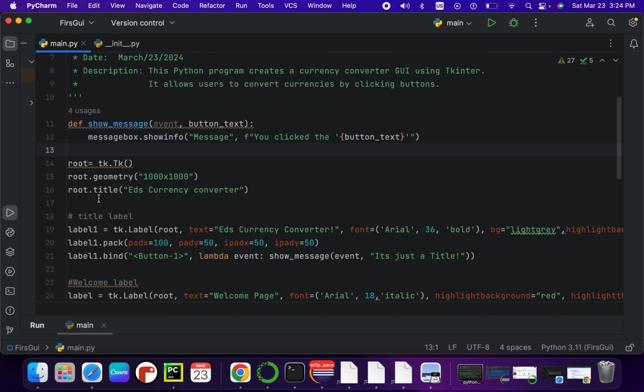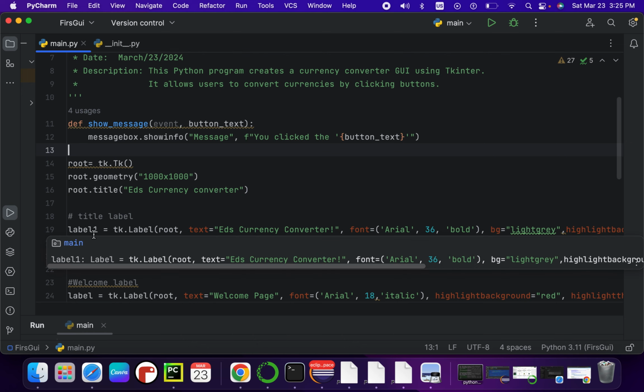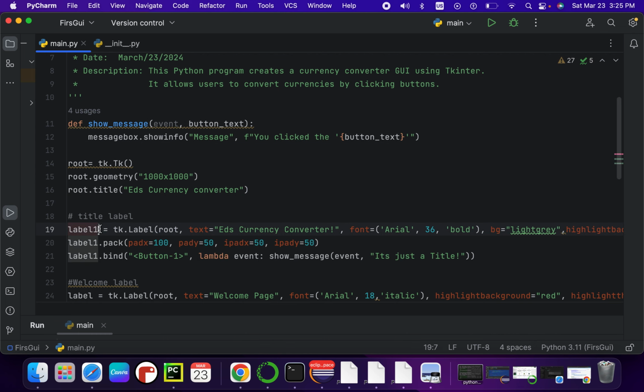I wrote the title, so this will be the title of my GUI: Currency Converter. Right now we create anything that we need. This is just for the title, and now here I create a bigger title with the name currency converter. For that, I named it label1 because I will create two labels.